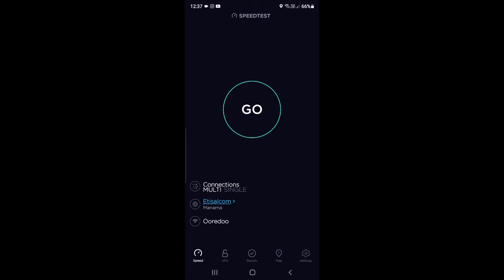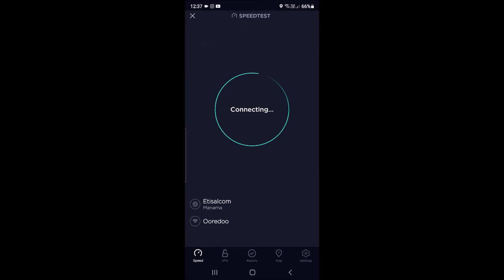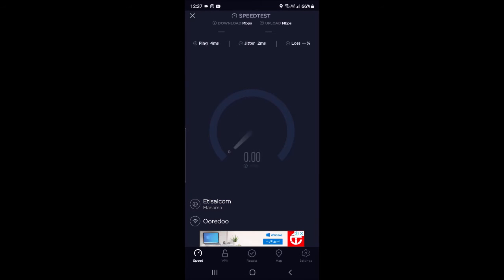In order to use this app, you just have to tap on the Go button and it will start doing the test till you find out the speed of your internet.